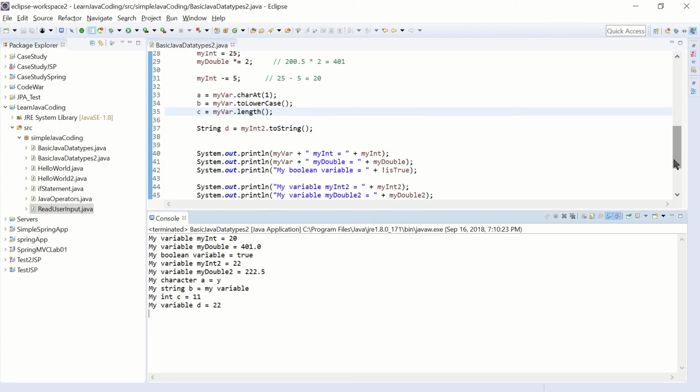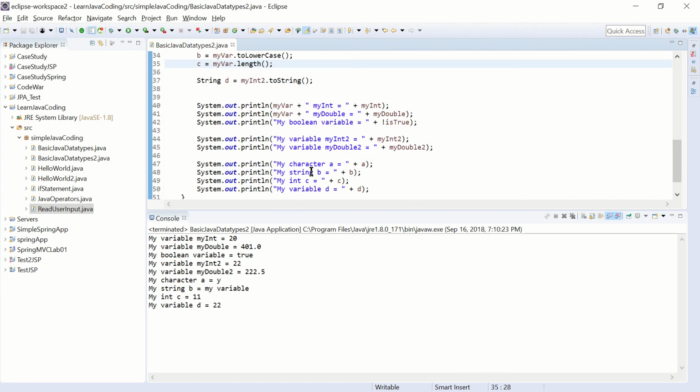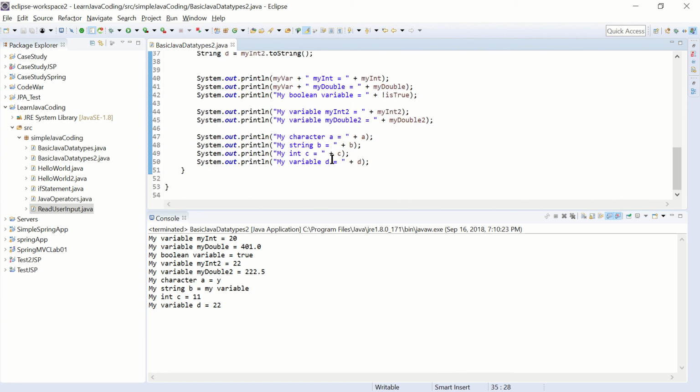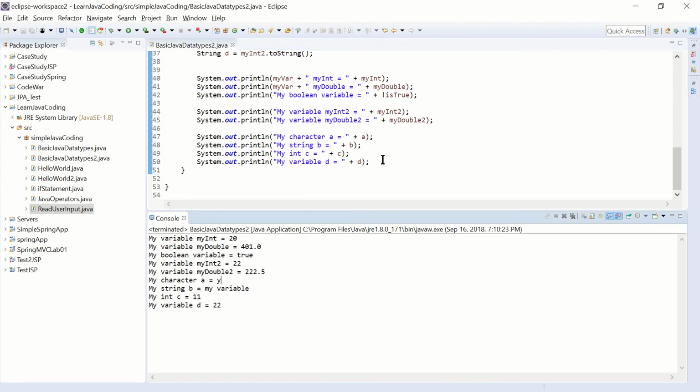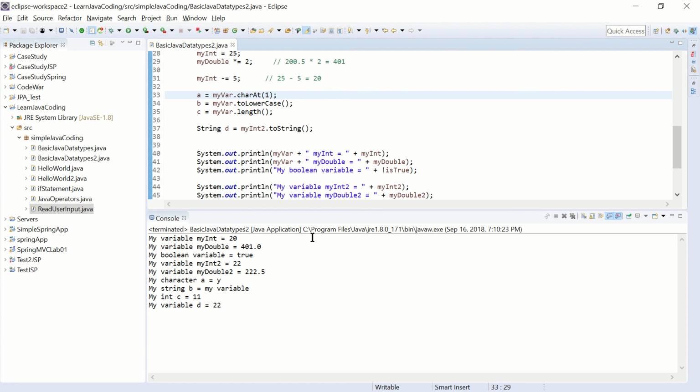Alright everyone, that's our lesson for today: how to use the object data type methods to do different things. In this case, we used them to get the character at a certain position in the string, to convert the whole string to lowercase, or to get the length of the string.